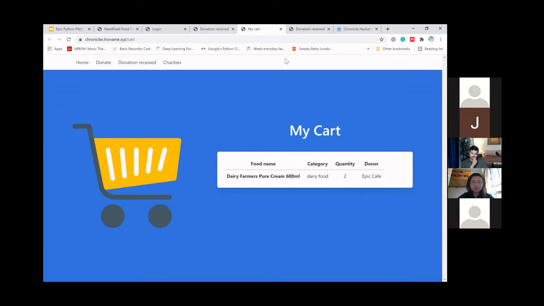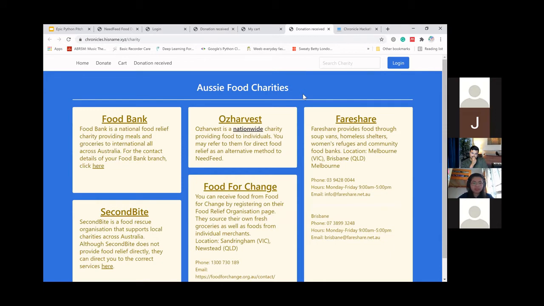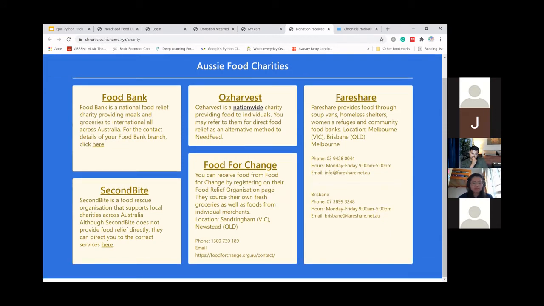And here's the prototype of my cart. So the users who need free food can add the food they want into my cart, and it will be shown here. Yep, and here's a list of Aussie food charities. Just as a reference here, so the name of the charity and the contact number.